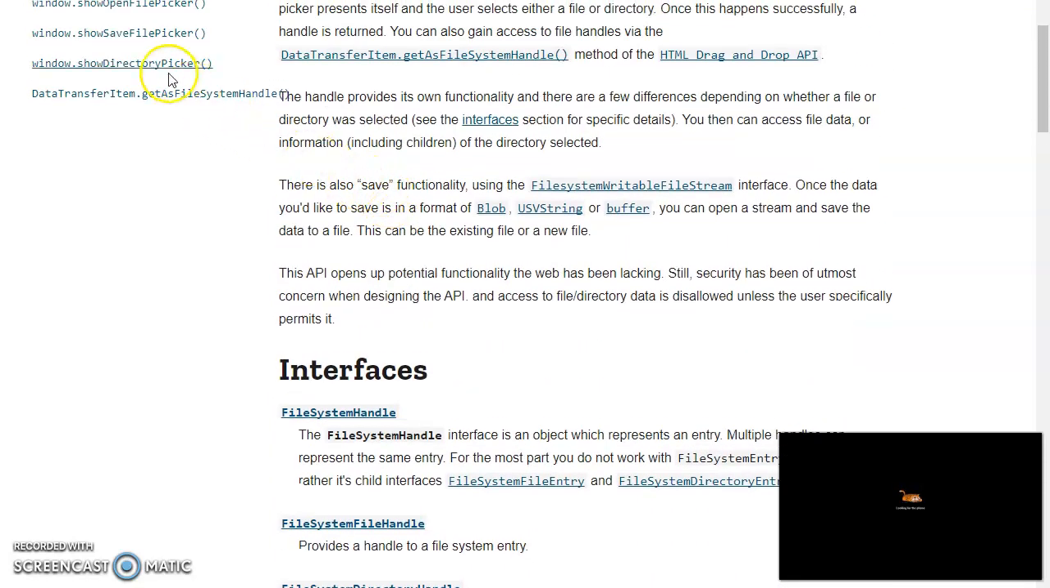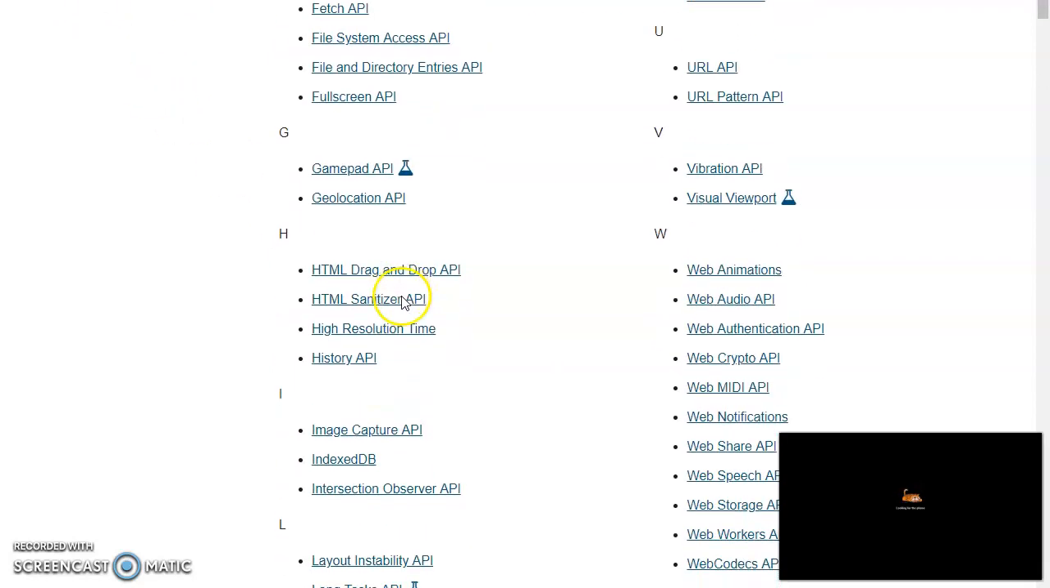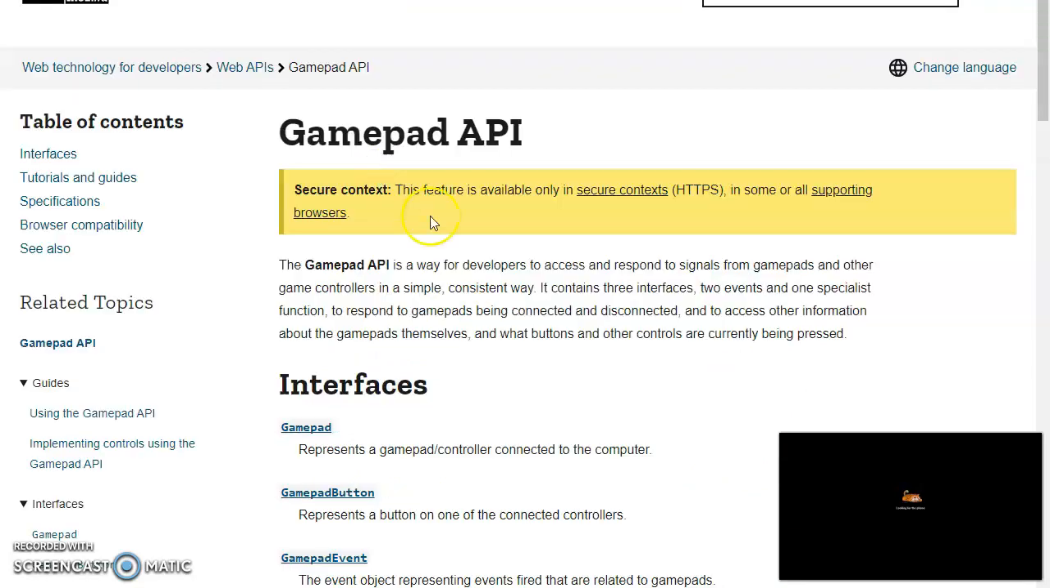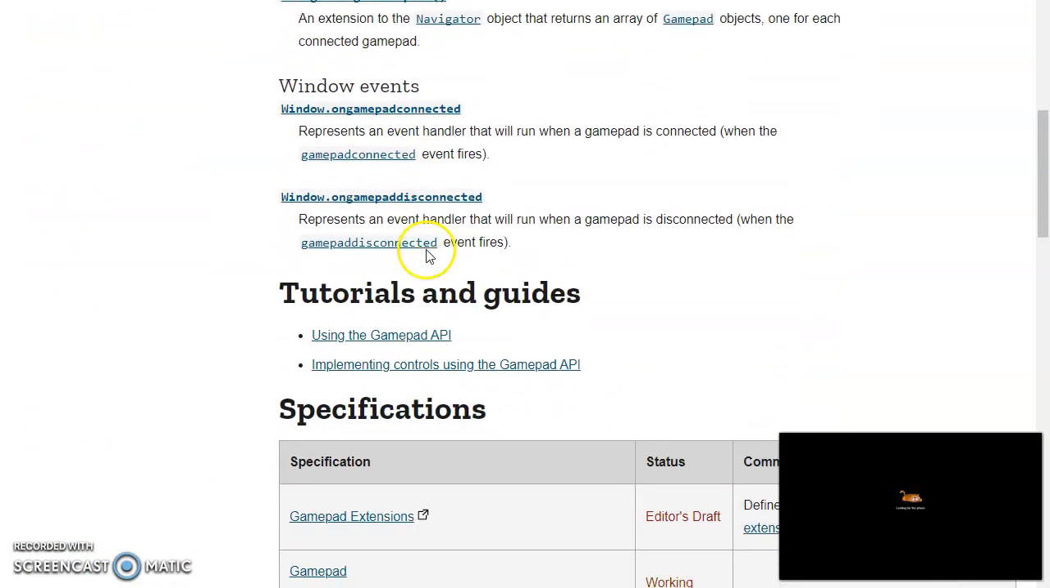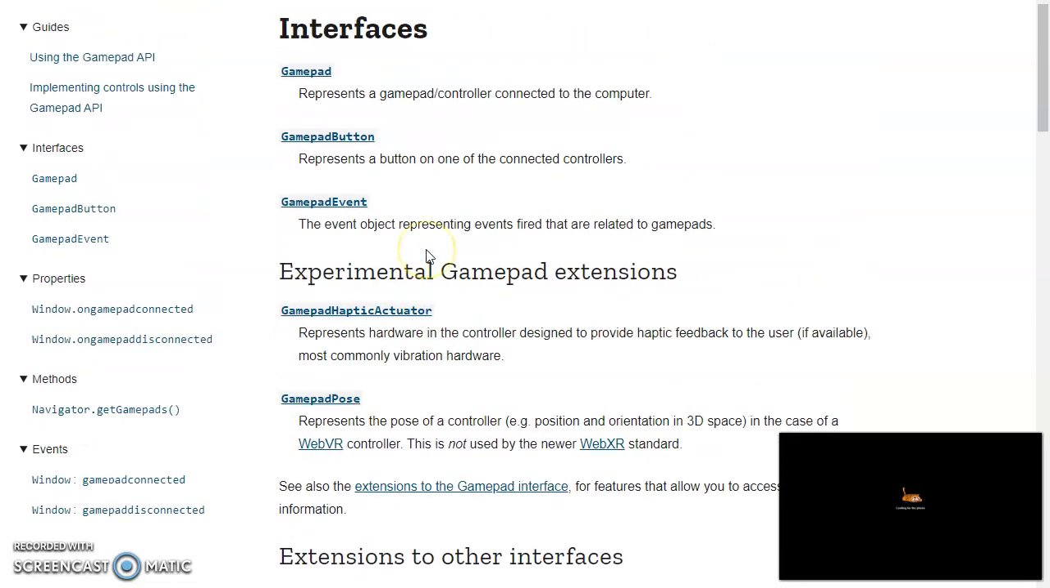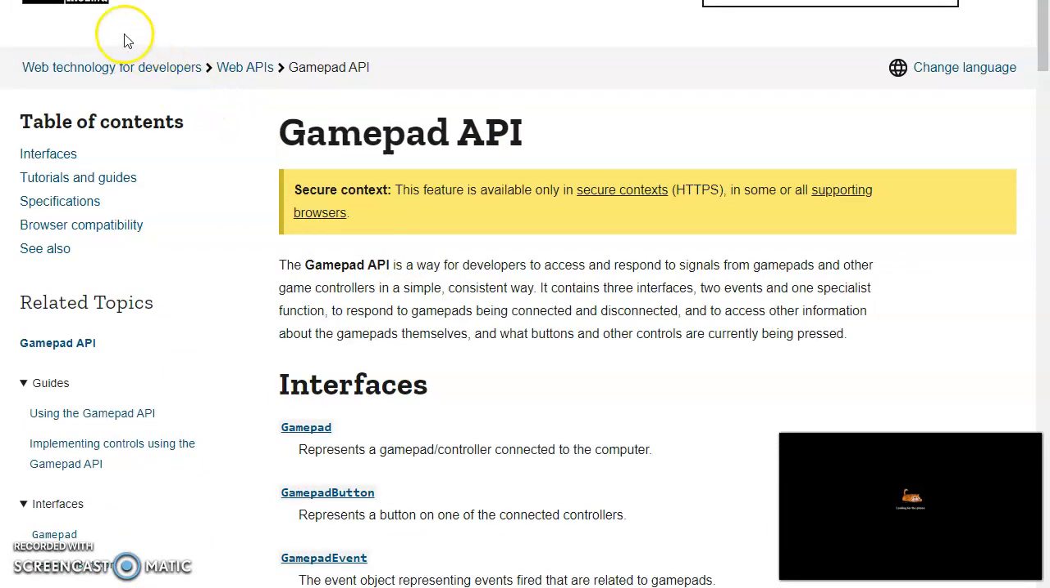And also you can have a look at the Gamepad API. These are the APIs that support games. The Gamepad API is a way for developers to access and respond to signals from gamepads and other game controllers in a simple, consistent way. So APIs generally are so crucial to web designers and all other IT professionals or technologists.